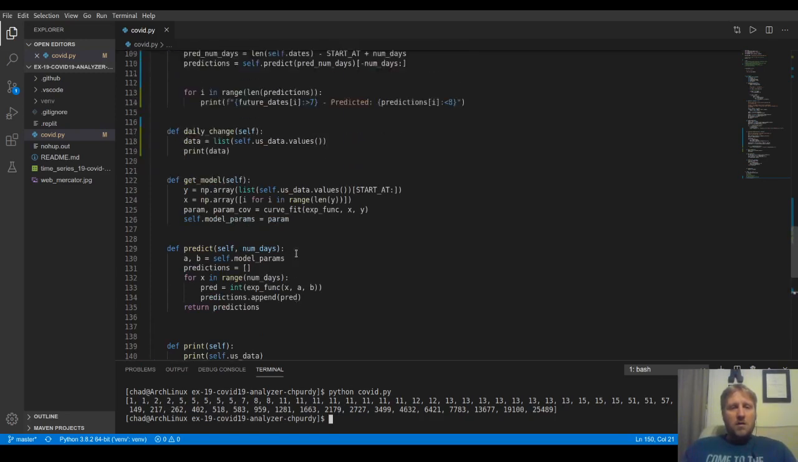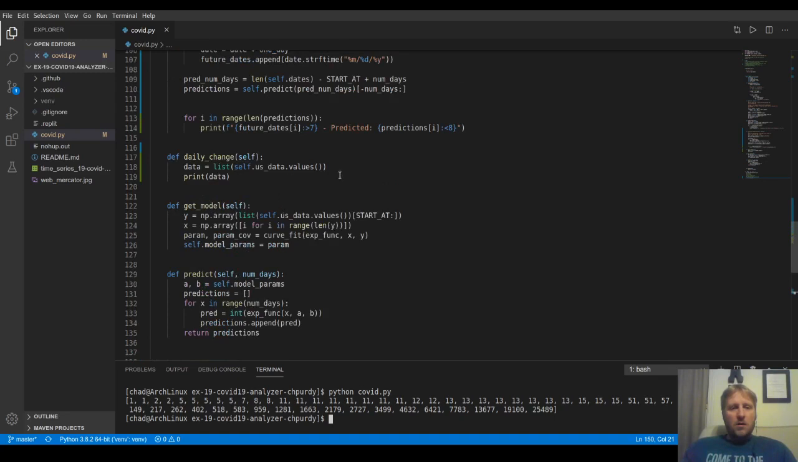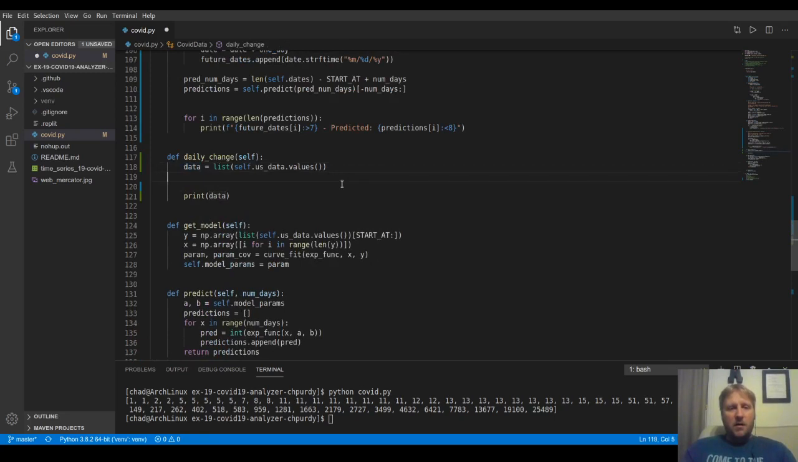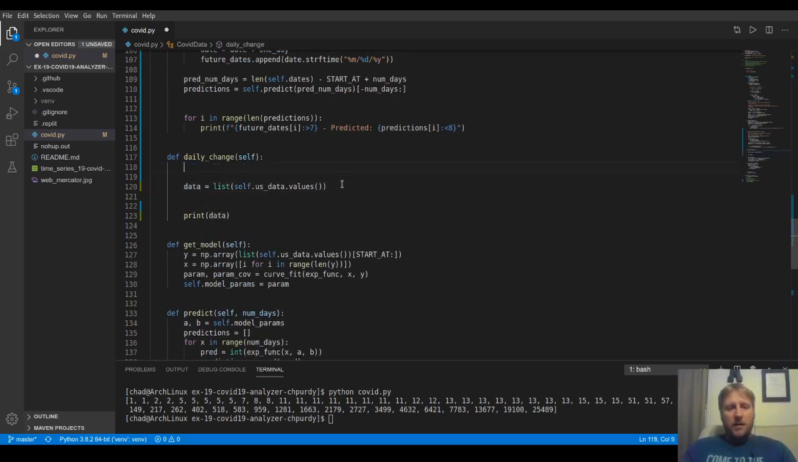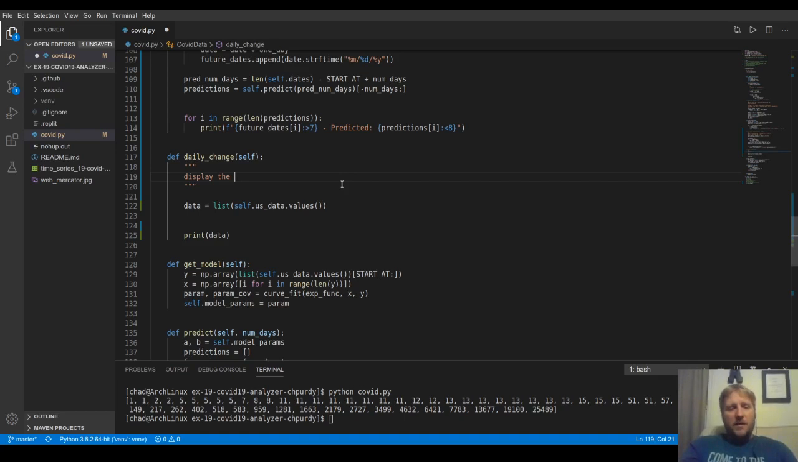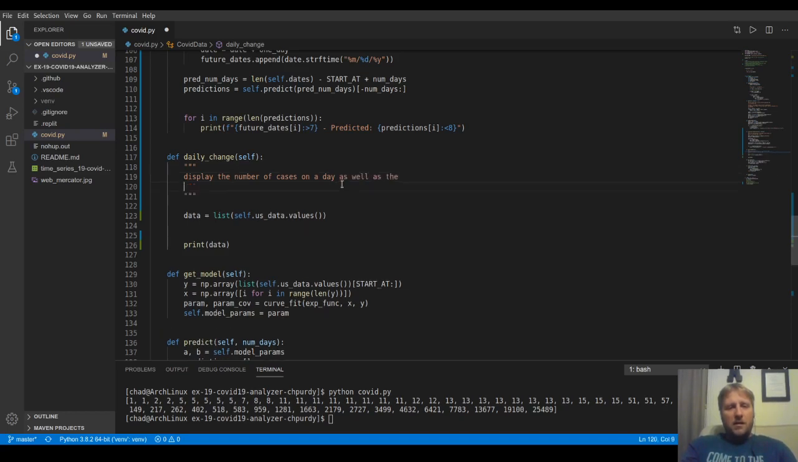So I'm going to put a comment here. Let's have it display the number of cases on a day, as well as the increase in cases over the previous day. Right, so it's going to display the number of cases on a day and then the increase over the previous day. Okay, so we have our data here.